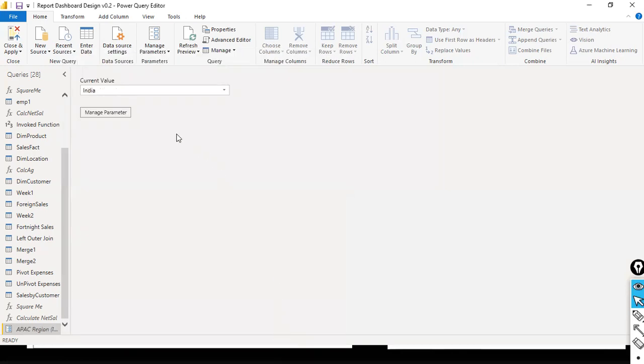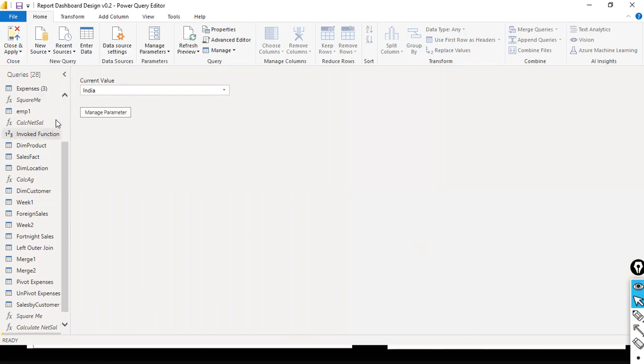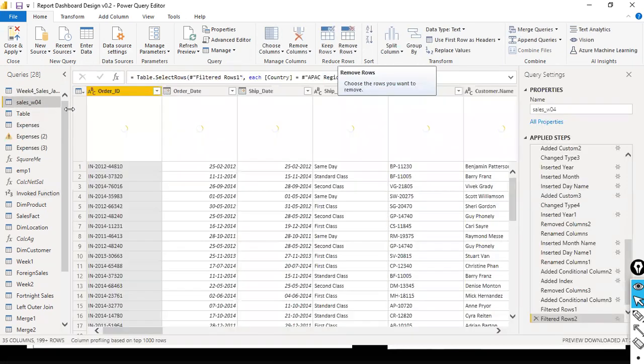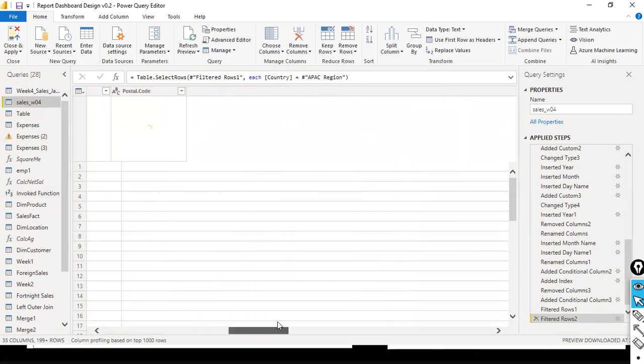Okay, here, what is the type of parameter? This is a list of values parameter. I created the parameter, I have to use it. Otherwise, it is useless. So what I am going to do is I just go to the sales W04 table here. I just go to the country column.